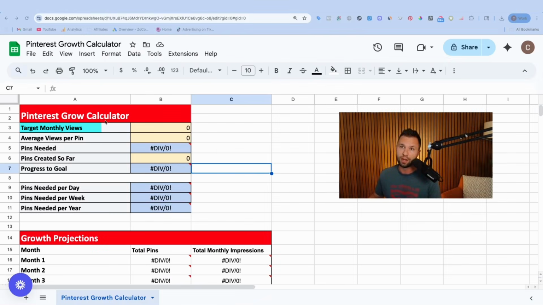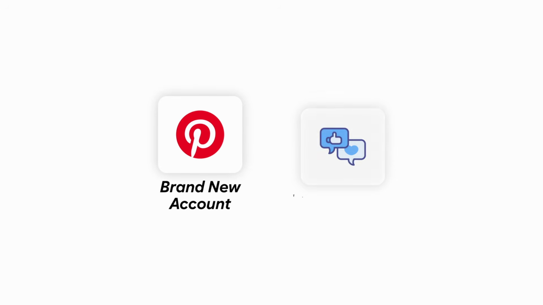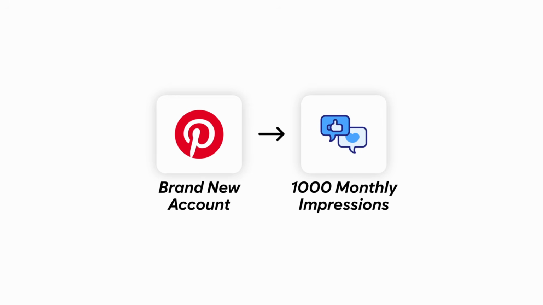So you can see that is this column right here, target monthly views. We want to put into this calculator whatever our target monthly views are. So you could do 1,000, 10,000, a million, whatever you want. For this example, we are going to put in 1,000 here. So I have a brand new Pinterest account and I want to get 1,000 monthly impressions on my Pinterest account. So that's the first thing.